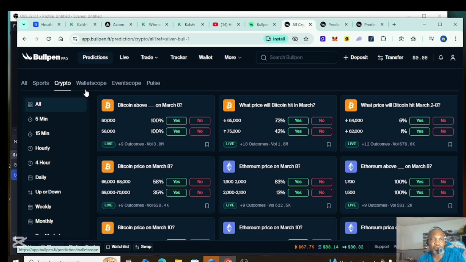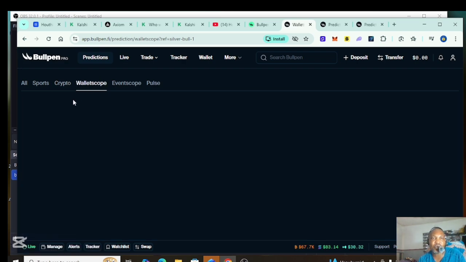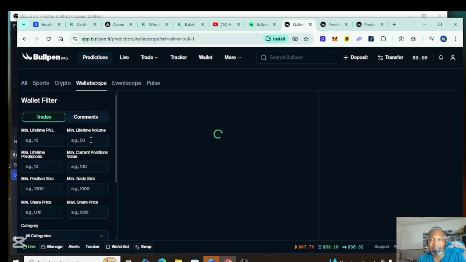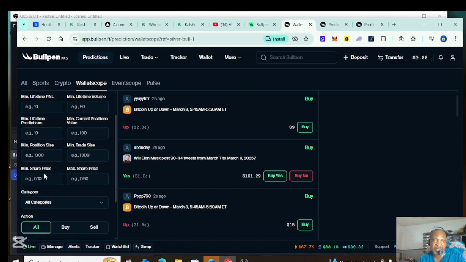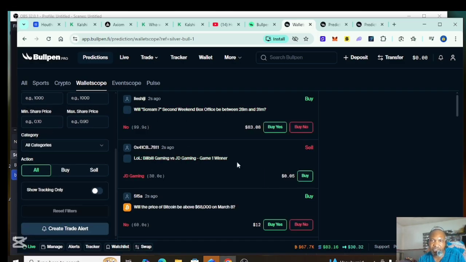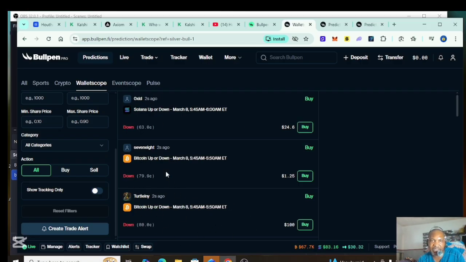Now, all this, if you click, this is your wallet scope. Under here, you can do one or two things. This is a wallet scope. All this you are seeing here, you are seeing people who are buying into the market, who are entering trades. Look at this one, 2 seconds ago, Solana up and down. You see how much this person bought. So you can see live trades of other traders here. So this is what you are going to find.